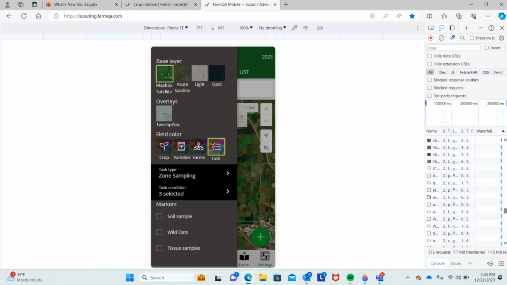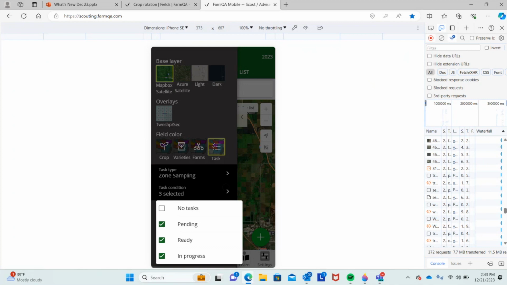And under here, I have my task conditions. The task conditions are all preset within FarmQA. They just give you an idea of what has been associated to the field. So of course, no tasks means nothing's been assigned to the field. Pending means that there are tasks associated with the field, but they're not in the time frame yet. So when you're creating a task and you say, I want them started and finished by this date, basically that means none of the tasks associated with the field are within that time frame, so you shouldn't go out and start completing those tasks. Ready means that you are within that time frame, so you're either within or past it. Basically, you've hit that start date and it's ready to go get completed.